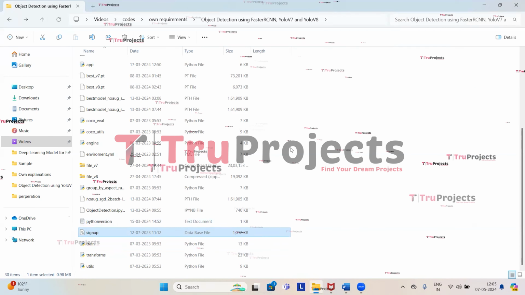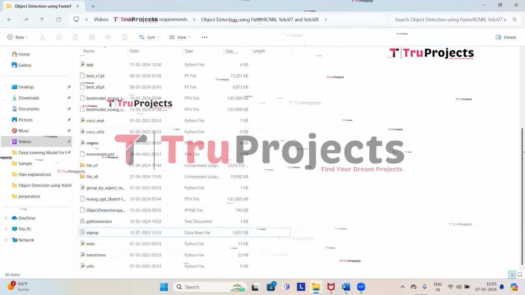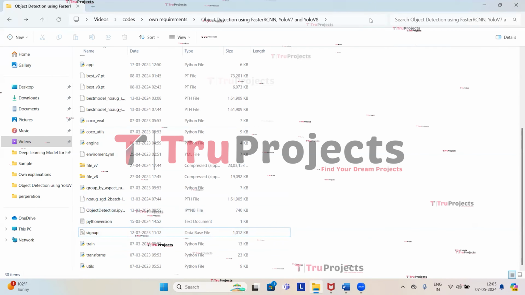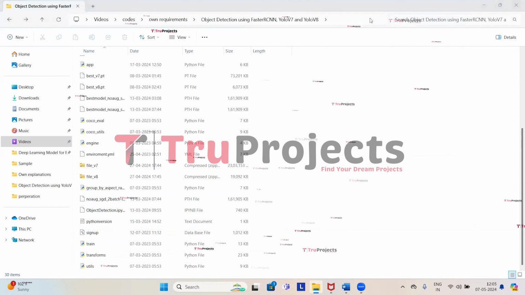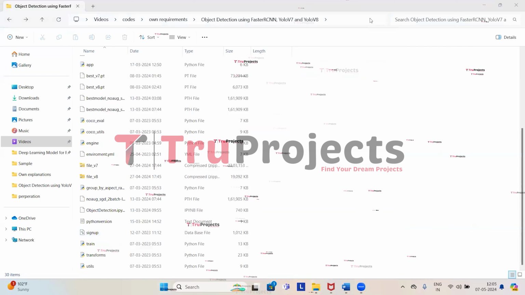Now we understood all the files. Let's execute the project. So we have to copy the path of the code folder from the address bar of the file explorer. So copy the path. Now open the Anaconda prompt.